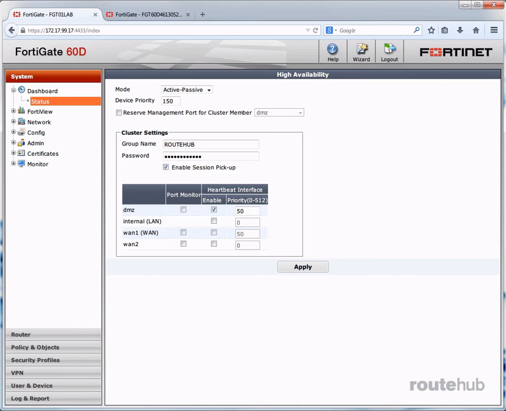Now, since our firewall model has an internal switch where the switch ports are all part of the internal interface, we are not able to monitor that interface, which is why there is no option to actually enable port monitoring. It has to be an individual or a dedicated port on the firewall to enable that, like our WAN port. So let's enable our WAN interface for port monitor. Okay, and that is all we need to do. So we're done. Let's go ahead and apply our changes.